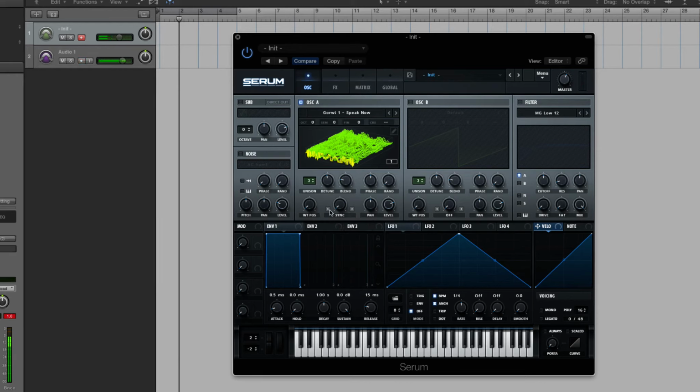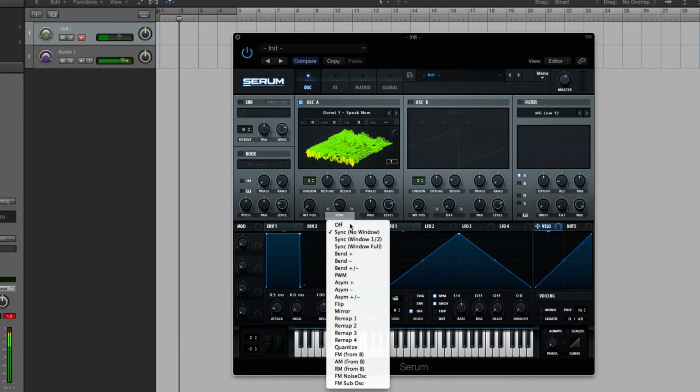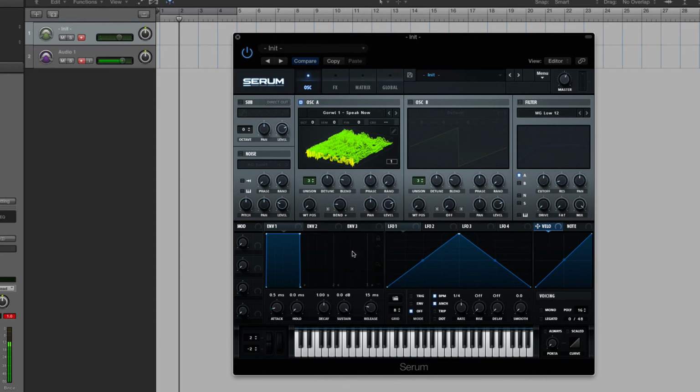So this one's much softer sounding, and you don't get that audio degradation that you get at the top end on it. So they're very similar sounding. They're doing a very similar function. Let's talk about bend plus.